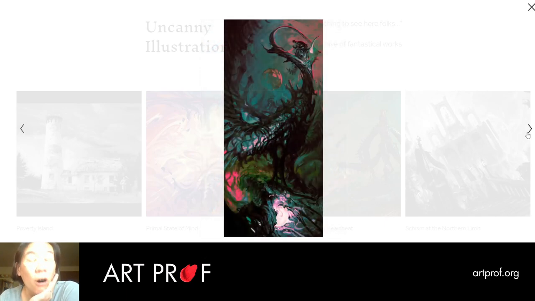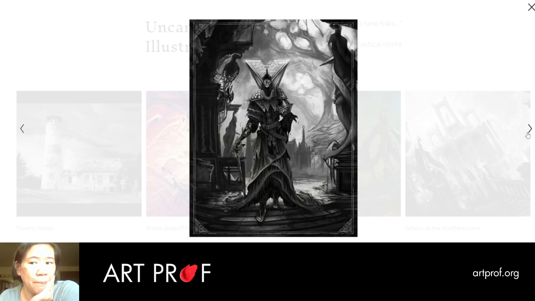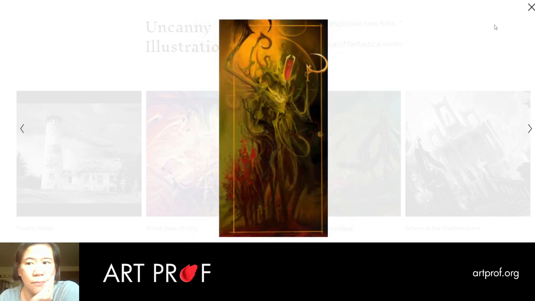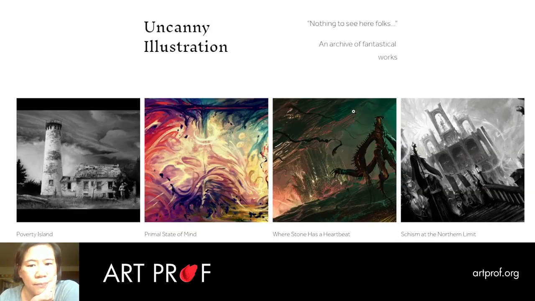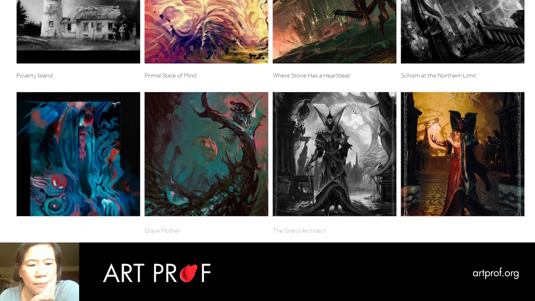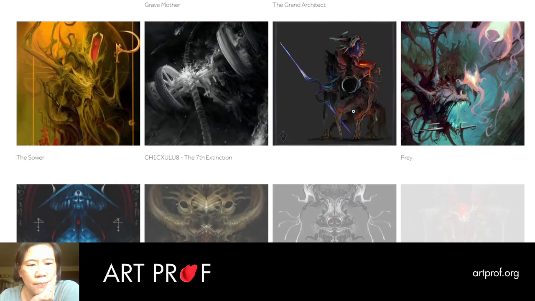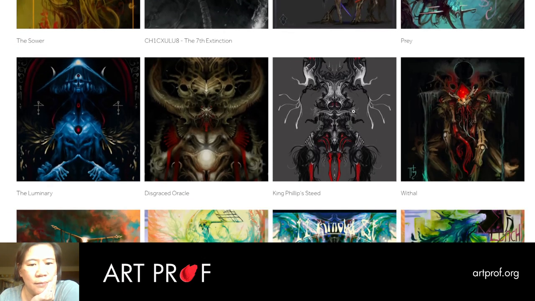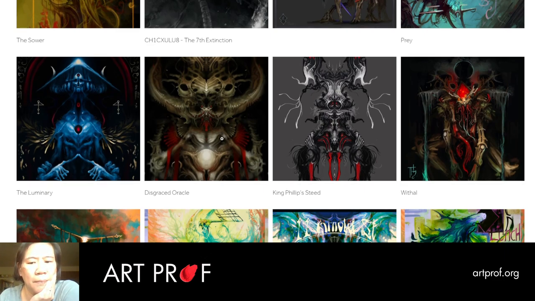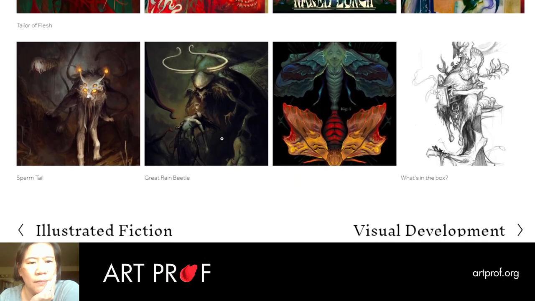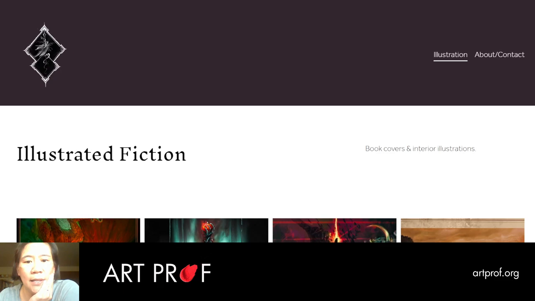So Tegan, all of these images are from pre-existing stories written by authors? Not all of those, no. The uncanny illustration is, as it describes up at the top, just an archive of fantastical work, so a lot of those are just personal projects. Okay. So if you're looking for the ones that are based off of pre-existing works, that'll be under illustrated fiction. Got it. Okay, so let's take a quick glance at that.